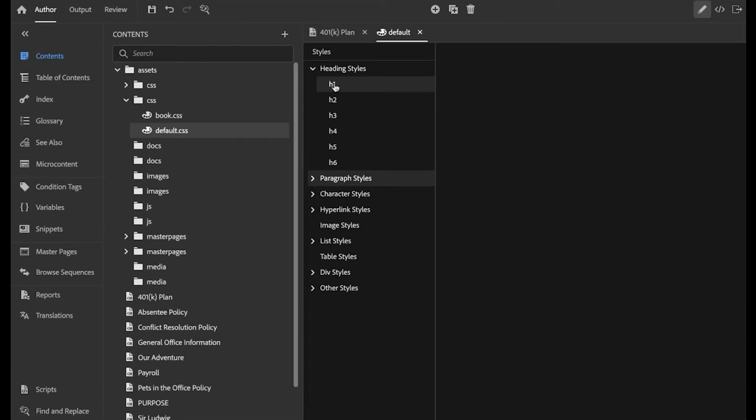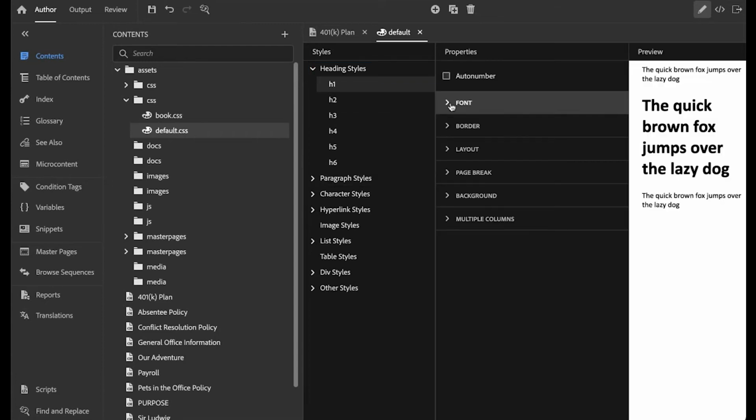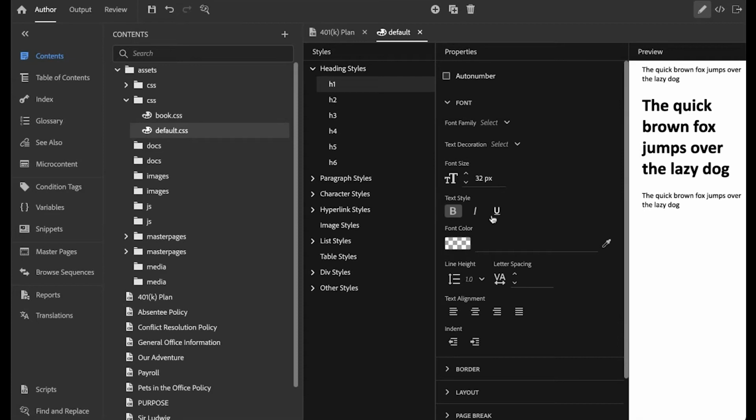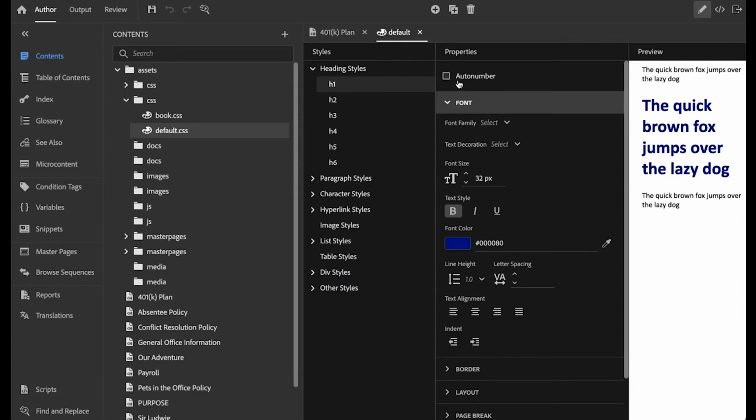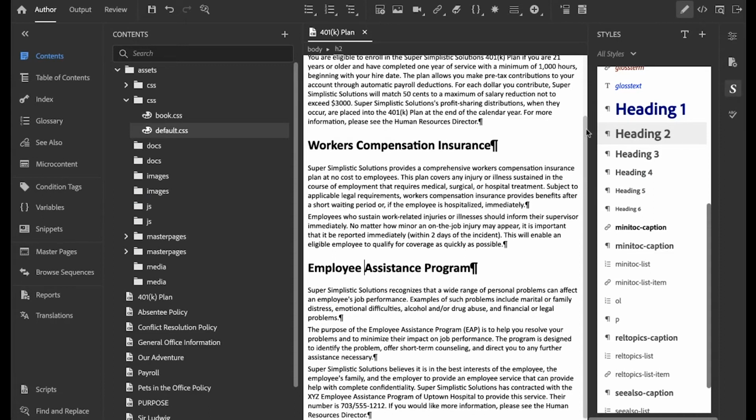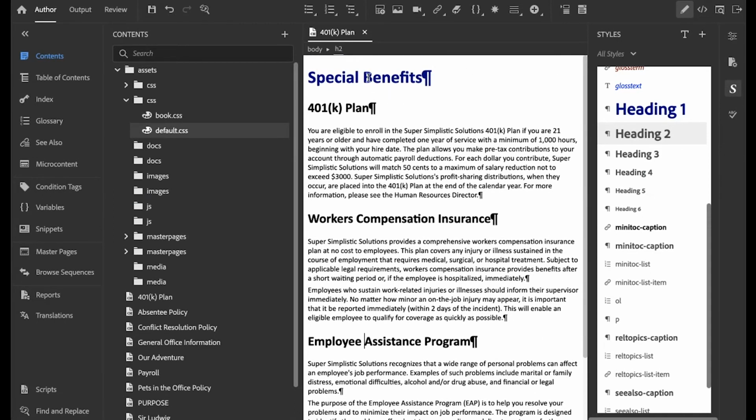I love that. Come over here to heading one, go to font, and I'm just going to change the font color to a nice dark blue and click apply. Save, close the CSS, and all of my heading ones now are dark blue. I'm going to go back and do the same thing now for my heading twos. I'll make them a red so it's really easy to see on screen.